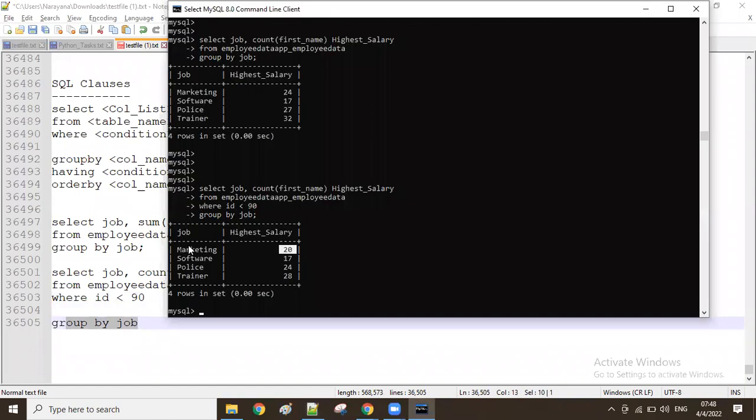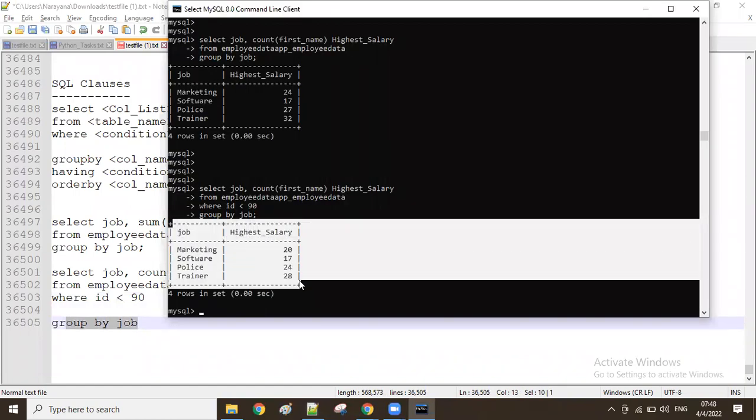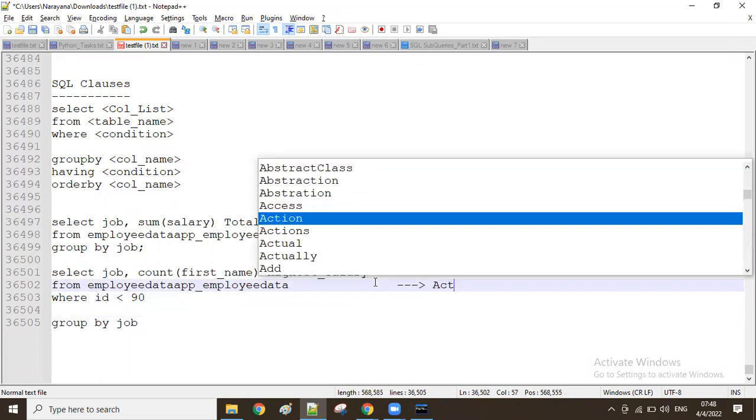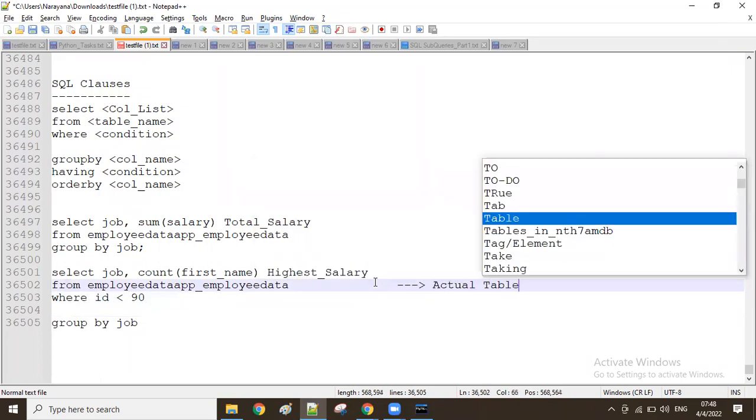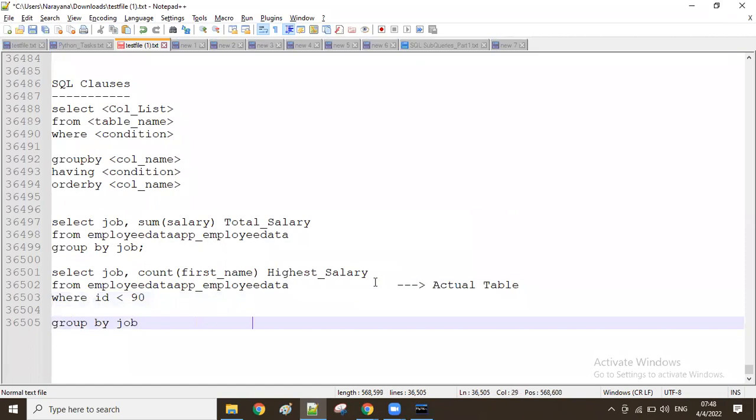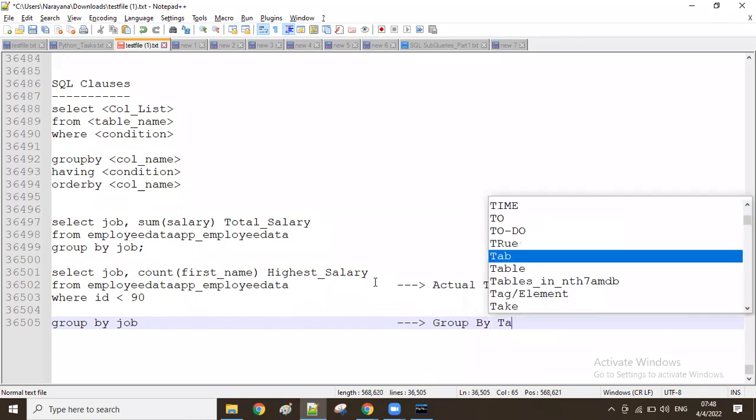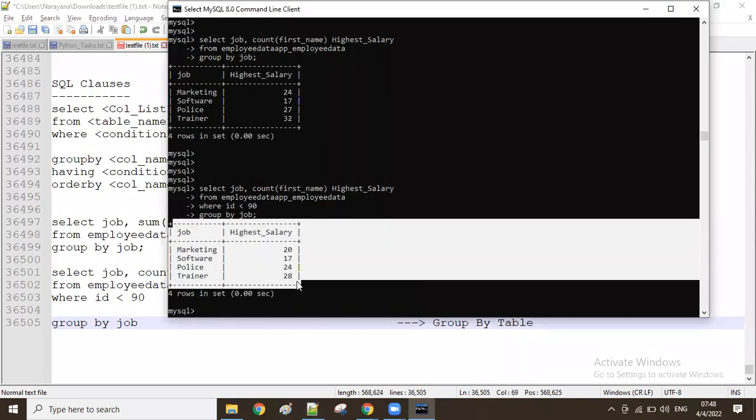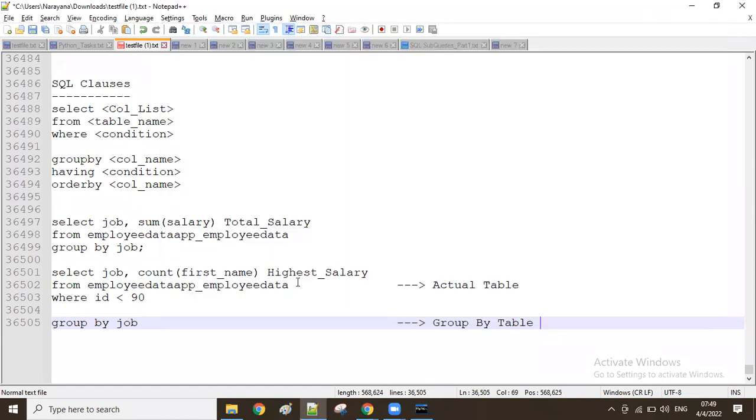This is called the GROUP BY table. Here is the actual table, and after GROUP BY, one table came again. All of you observe. After GROUP BY also one table came. I can say that this is the GROUP BY table, simply the GROUP BY result. Are you all following me?